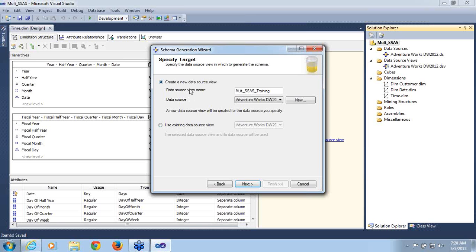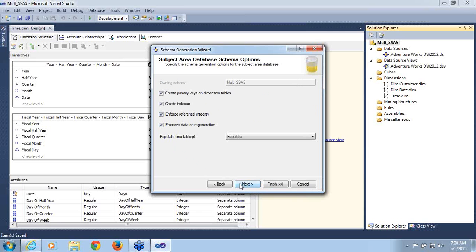So it says create a new data source view. So do I want to create this table in a new data source view, or I want to use the existing data source view? So I'll use the existing data source view. I won't create a new one. I click on next. So it says, do you want to create primary keys? Do you want to create indexes, enforce referential integrity, preserve data on regeneration?